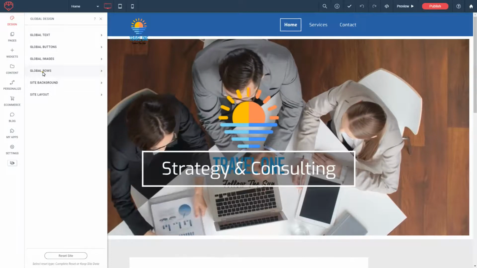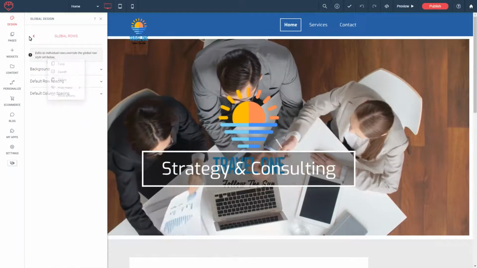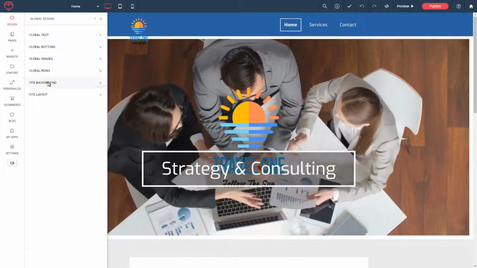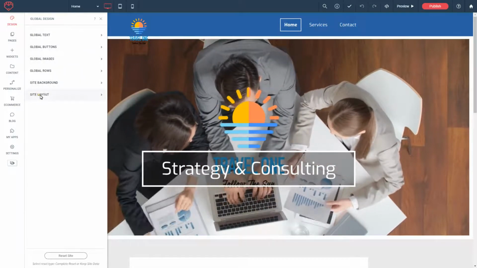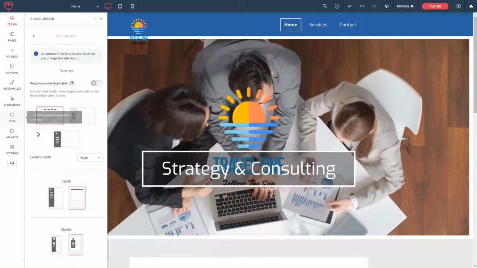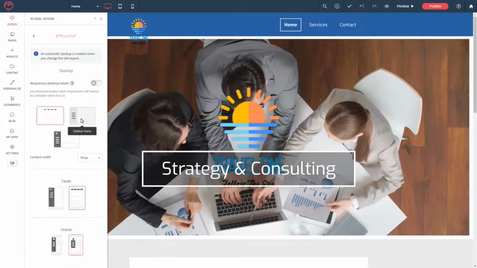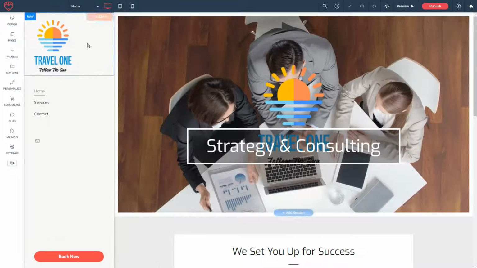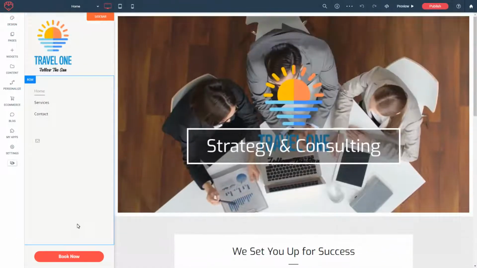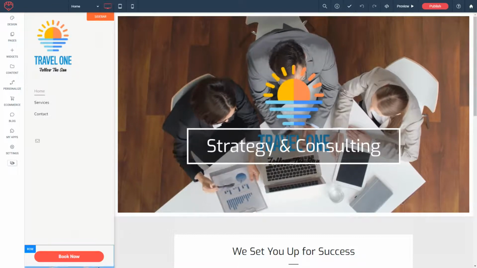Global rows, I would leave this as it is. Site background, I would leave this as it is. Site layout. It's worth pointing this out. If you are looking to have a sidebar, you may want to select this one. And now we have a sidebar. And we can change the sidebar accordingly.